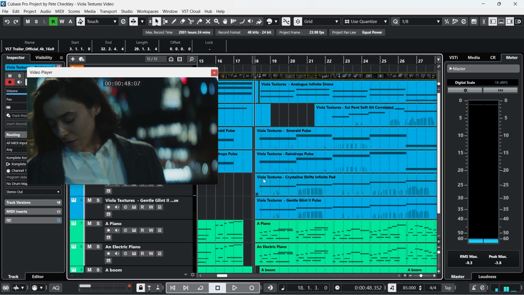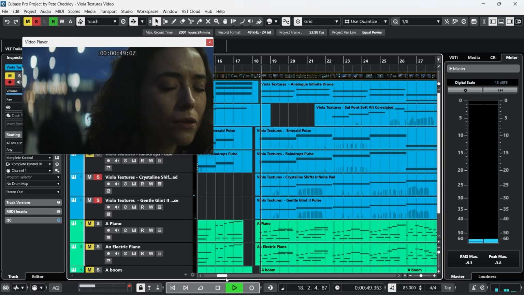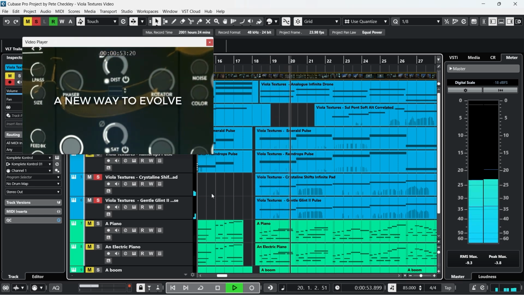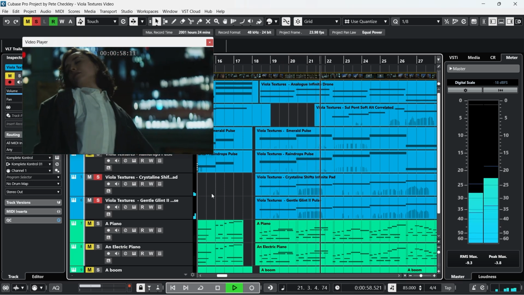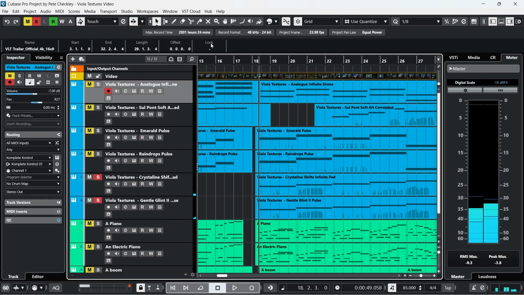I wanted to reflect that by adding the crystalline pad and the gentle glint pad too. So if you hear these are a great introduction of different timbres. So in context, I'll just close the video. It all sounds like this together, and this is just the Viola Textures content.